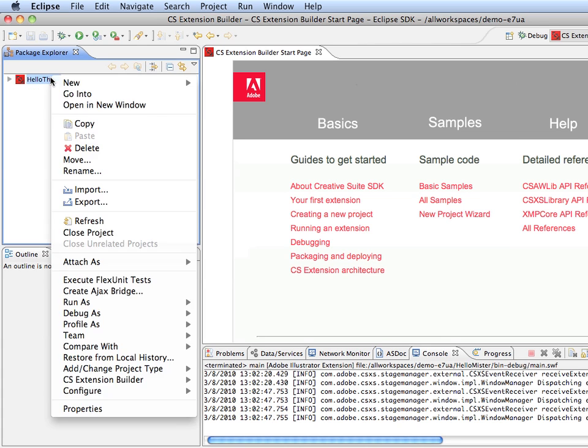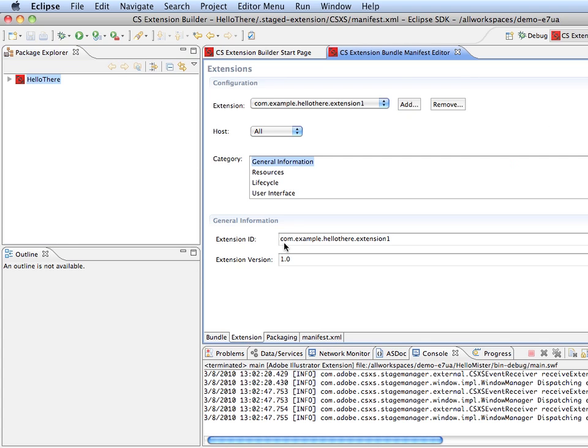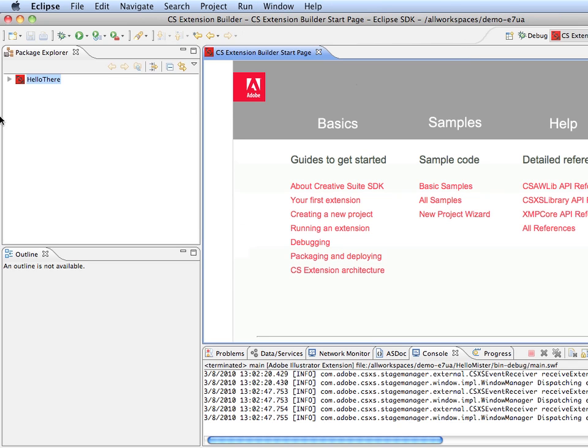If I select the project, go to the context menu, and choose CS Extension Bundle Manifest Editor, then I can change the range of target applications. I can also change, for example, the width and height of the panel associated with the extension. I'm not going to do that for just now. I'm going to go with the choices that I have.